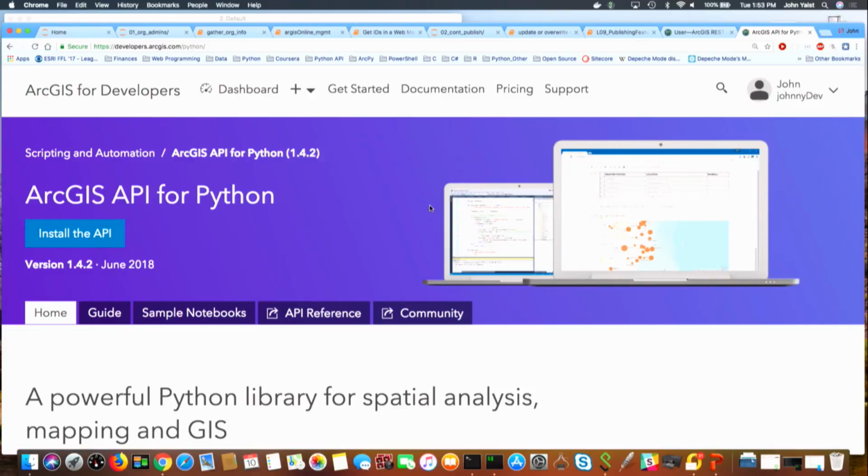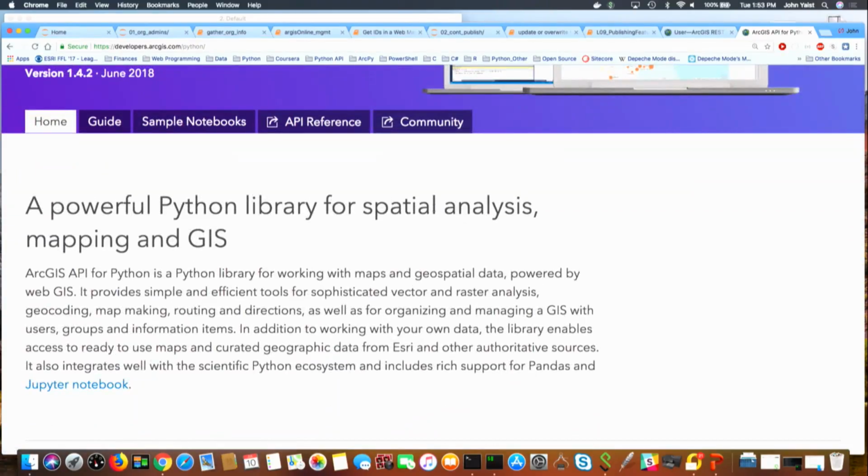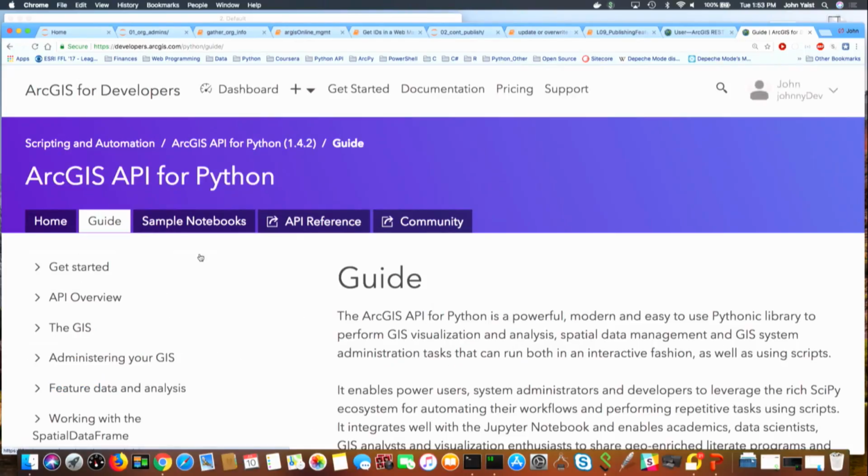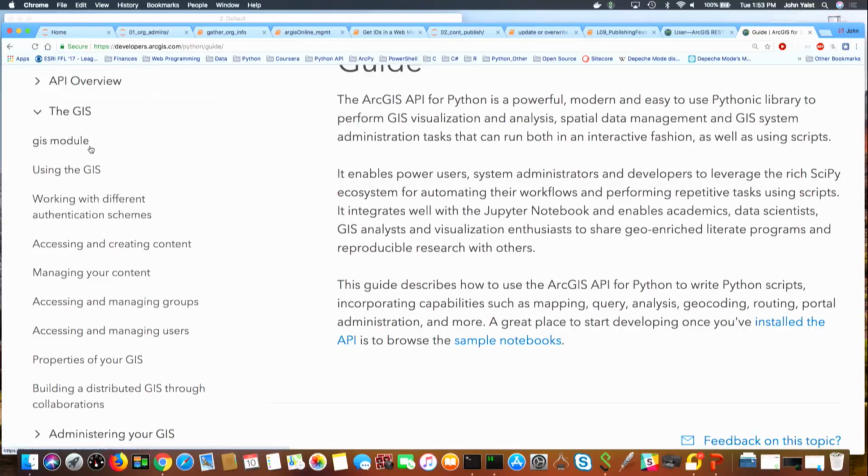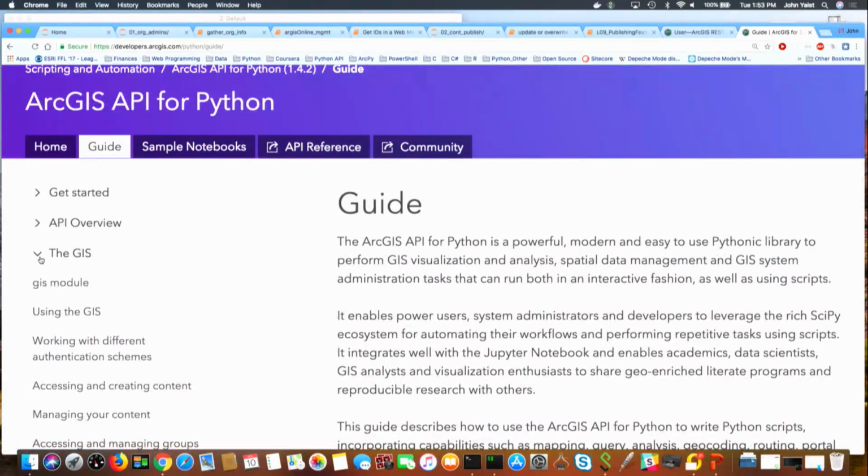developers.arcgis.com/python. There is a ton of resources out here. Everything that we were talking about is covered in these guides. There's multiple guides on how to get up and running and how to get started. We didn't talk a lot about installation and getting your hands on the API.